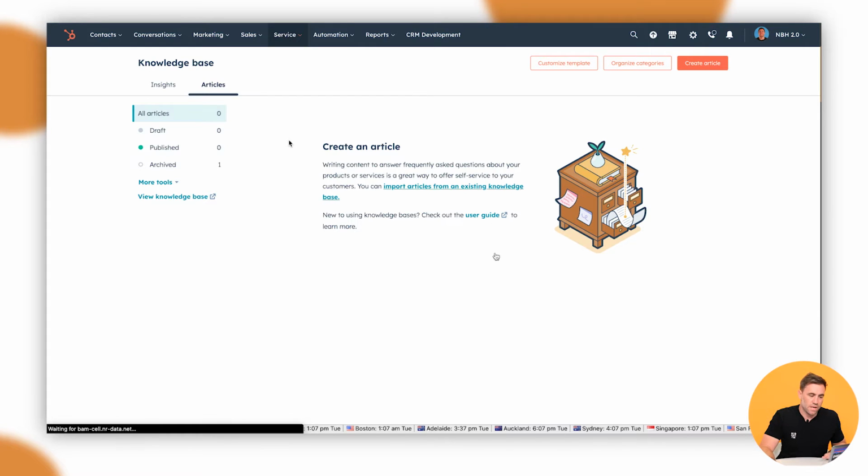Now what we're seeing here is obviously we've got no articles. If you've got a platform that you're migrating from, you can import those articles as well. There are a few tools that you can use to import existing knowledge base articles into HubSpot so you don't have to manually type them out. That is no fun, I'll tell you that much.